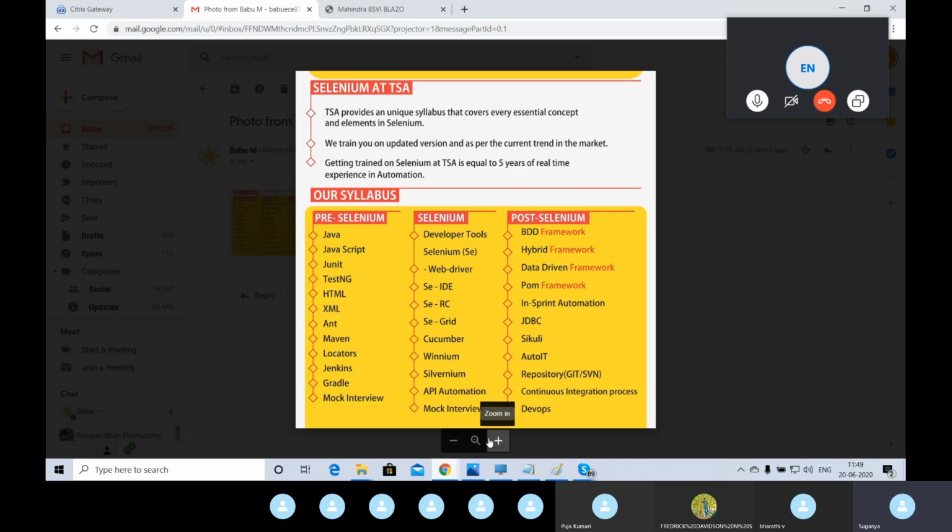That is the Selenium IDE. And WebDriver is the one using which we are going to perform a complete end-to-end automation. End-to-end automation means we are going to automate complete scenarios on the web browser by using WebDriver. WebDriver is a trending tool.